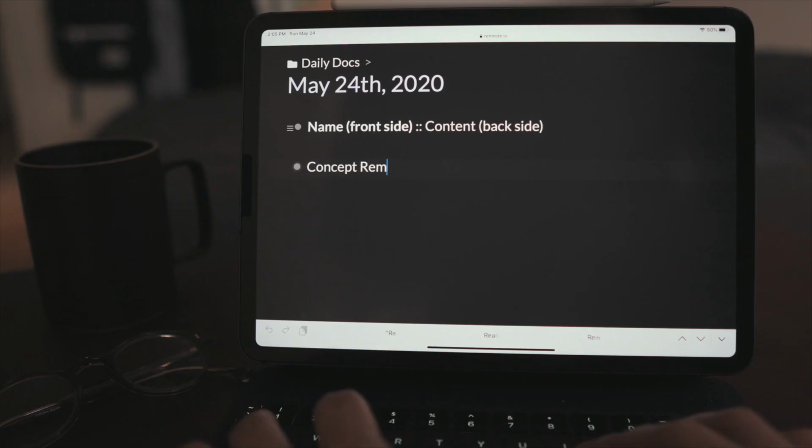The name of the concept rem will be shown bolded, and it's created by starting off the line with a capital letter. Watch this. It automatically bolded the word I wrote after writing 2 colons, signifying that I wanted to make this rem a concept.